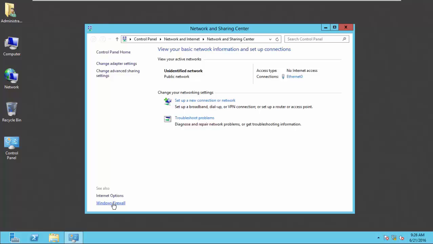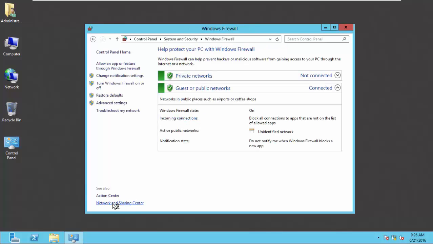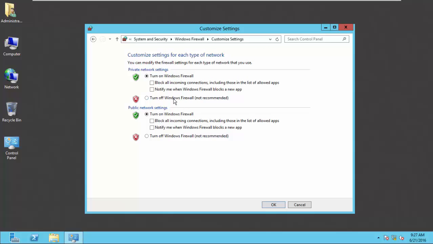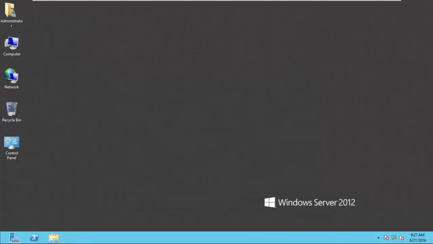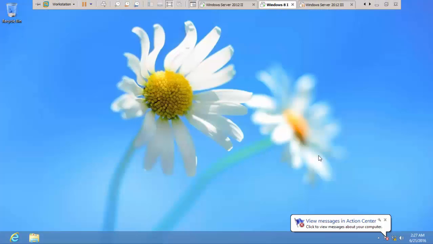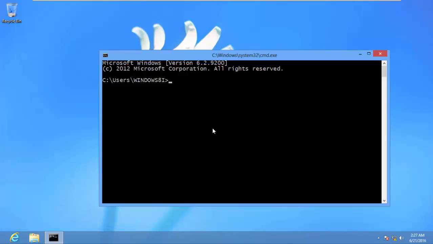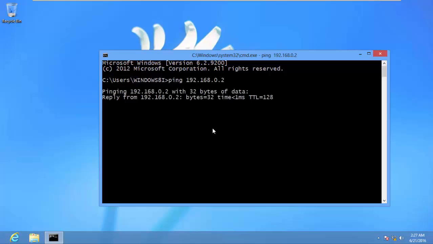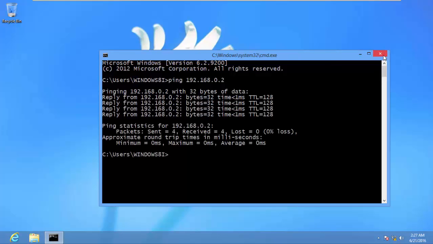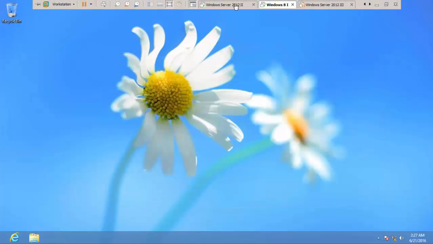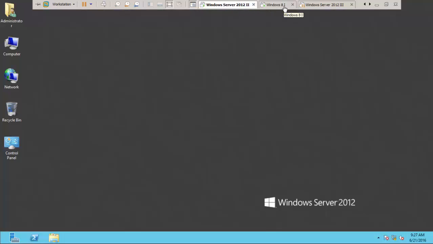Okay, so I'll click on Windows Firewall here and then click on turn on or off, and I'll turn this one off. I'll click OK and close, and then on our client machine, I'll just go to the command prompt and type ping 192.168.0.2, and it's giving us a reply. Things look good over here. Alright, so that is that for configuring DHCP version 4.